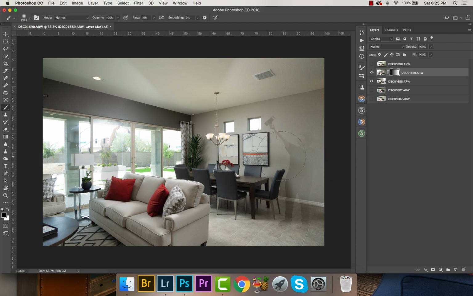Now we're going to hit B on the keyboard. And our flow is at 15%, mode normal, and our brush size, wow, I nailed that perfectly, 2800. Perfect. Doesn't really matter what brush size you are, just a big brush. And we're going to paint white, since I like to work from the right to the left most of the time. That just paints myself out. Same thing for this side. Perfect.